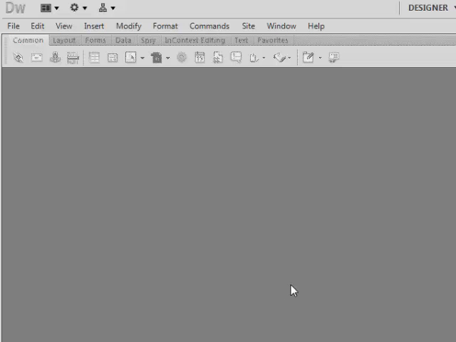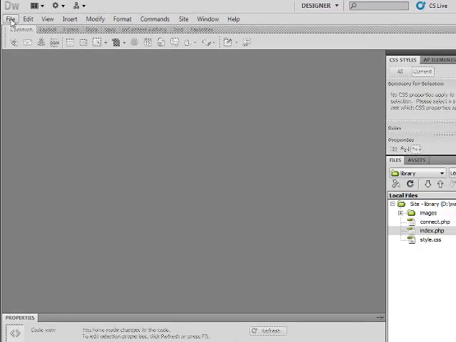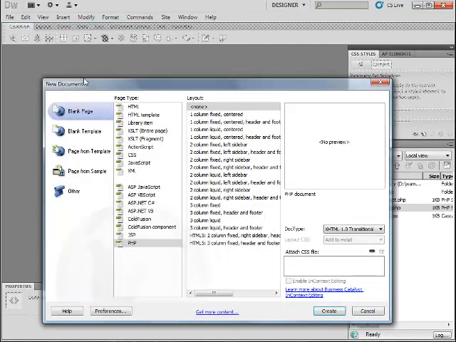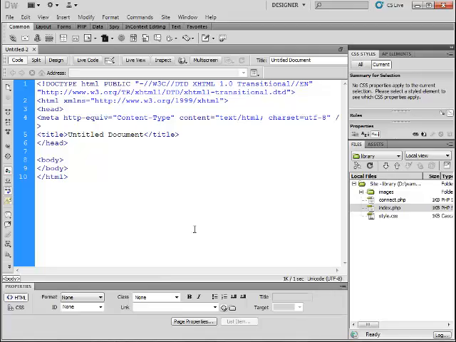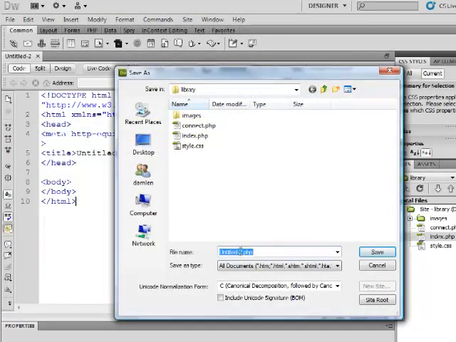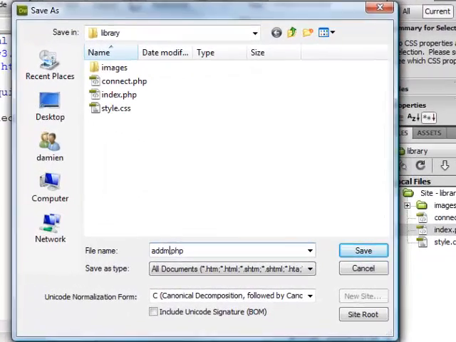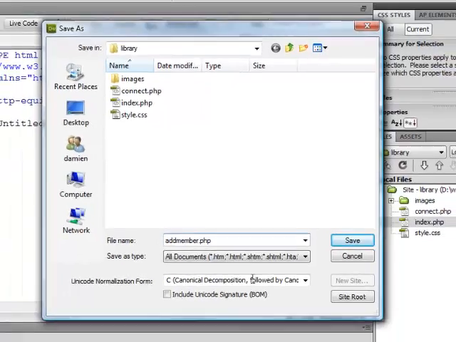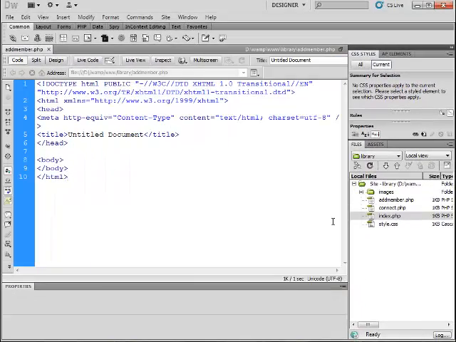So I'm going to create a file called addmember.php. So I go File and New, blank page PHP, and click Create. Okay, and I'm going to go File and Save, and I'm going to call this addmember.php and click Save.